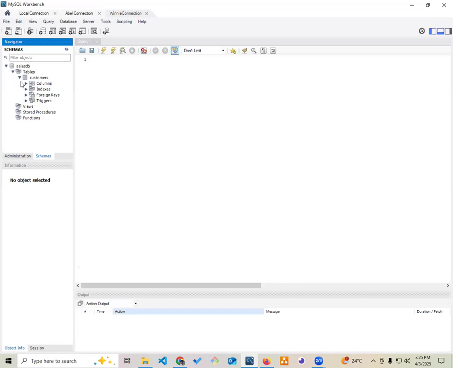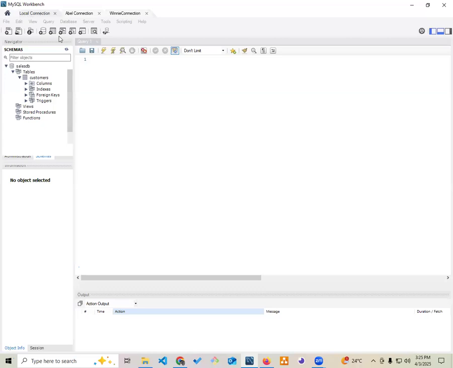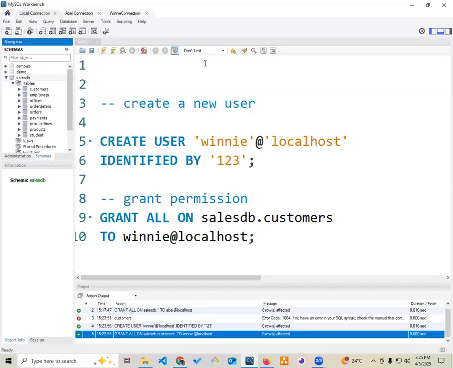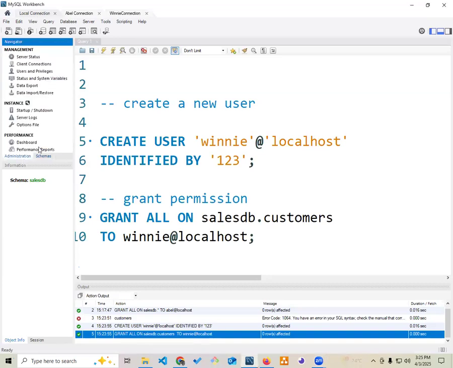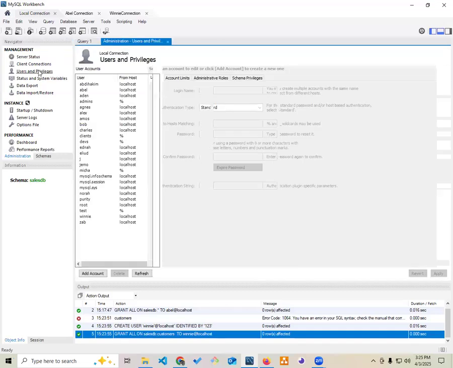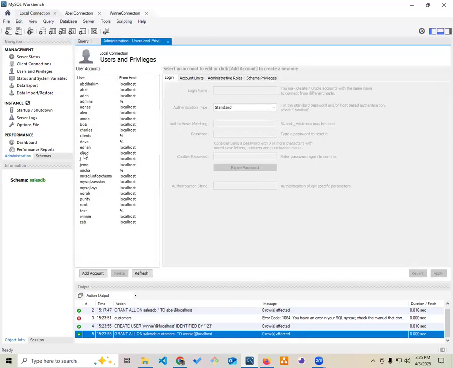Now, another way of creating a user, allow me to sign in back as the root. So here we are signed in as root. I can still go to Winnie's connection or Abel's, but here local connection is my root. Since I'm signed in as root, I can come to the administration part, come to users and privileges. You're going to see the users that you just created.